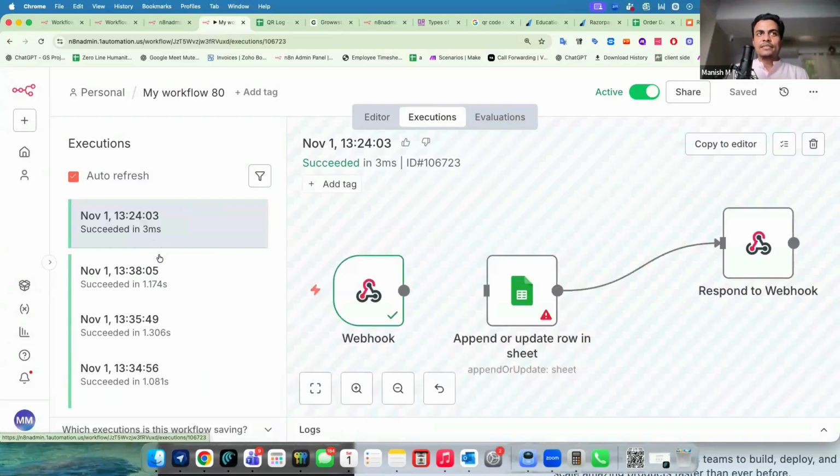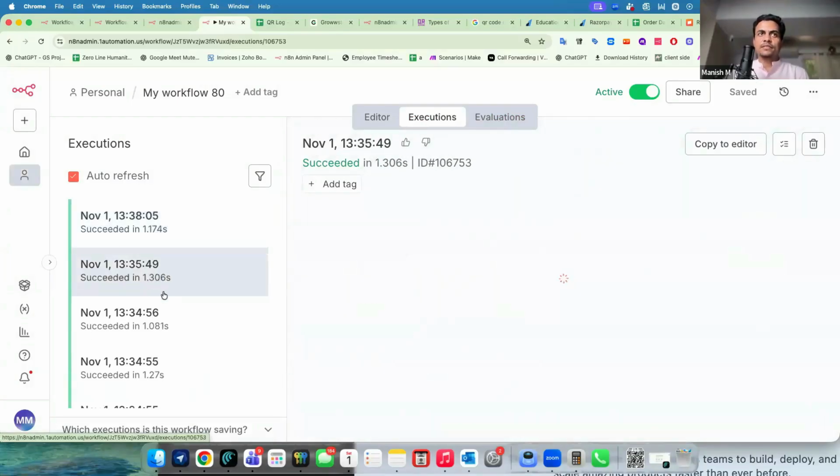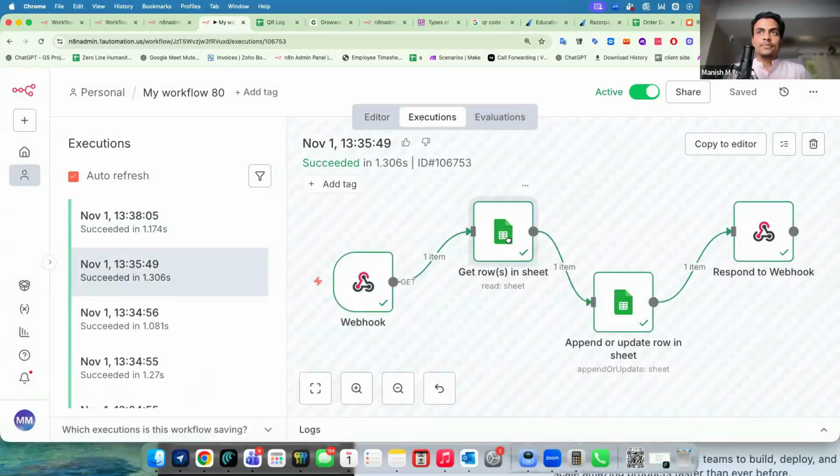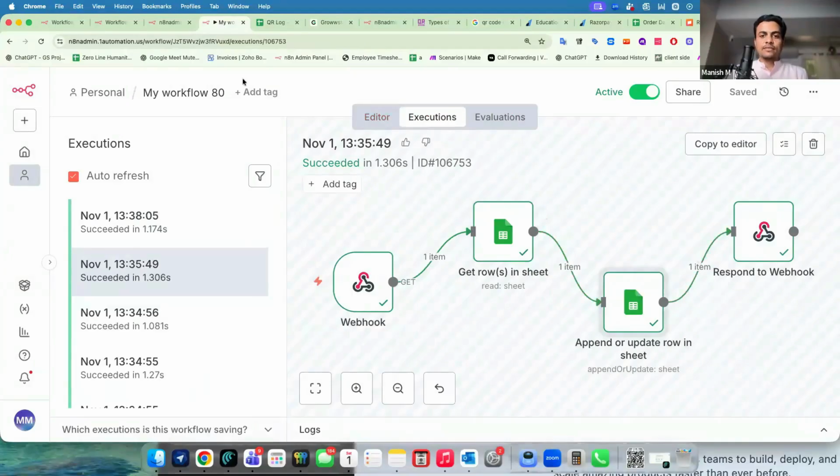It's hardly 3 milliseconds or hardly 1 second. See here, it's that fast. Within a second, it can quickly redirect. And this is also happening because we are using the Google Sheet module. If I were using the table inside n8n, this would have been super fast, right? So that's how this whole flow is working.